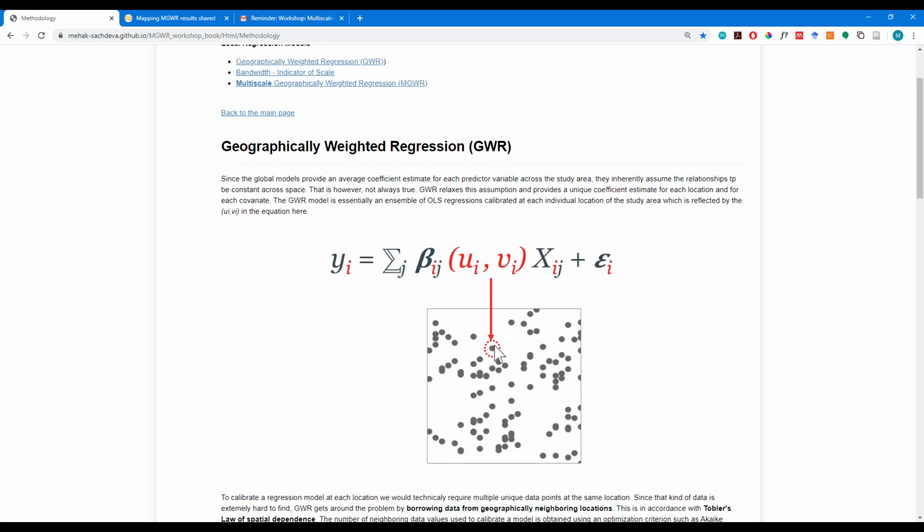How it does that is that it basically calibrates a model at every location. In the equation that we previously saw for the global model, we did not see this particular aspect. This is the aspect that defines the location. So you get a beta for each location i in your entire study region. So this is your study region, and if you use a GWR, it would calibrate a model at each and every point of that study area.